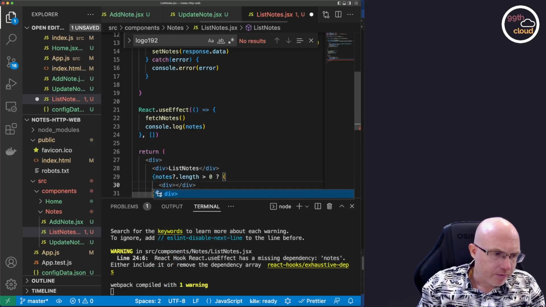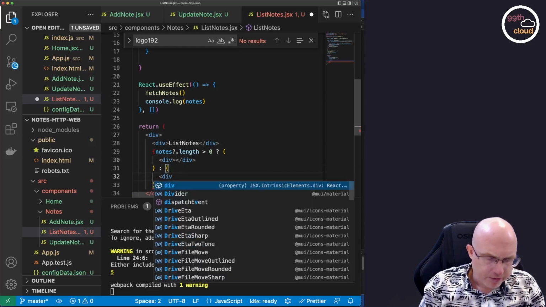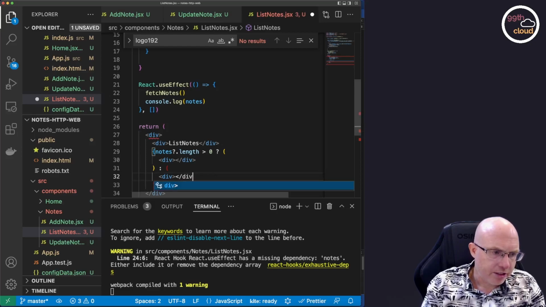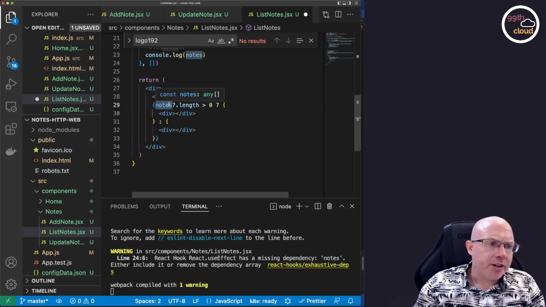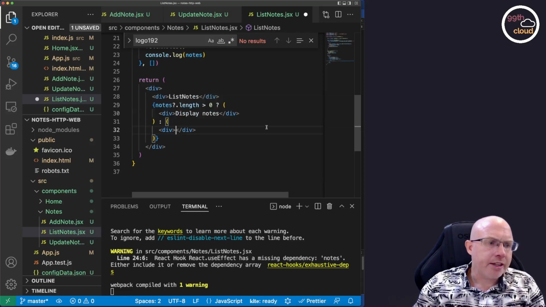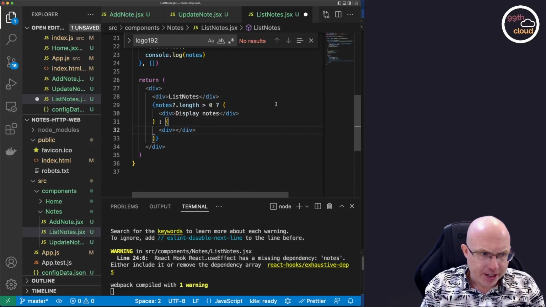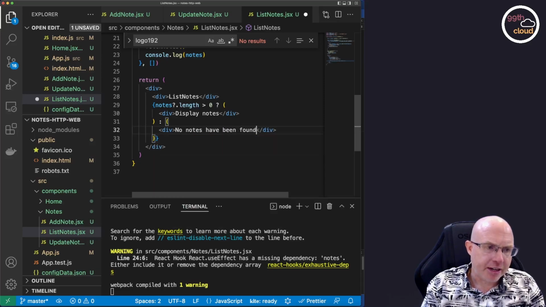Div. And then let's define a div down here as well. Div. So here we say if the nodes variable is actually defined and the length is greater than 0, then we will want to display the nodes. So here we will display nodes. But if the length is 0, then it means no nodes have been found. So we can just type no nodes have been found.